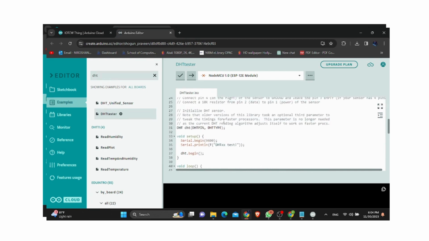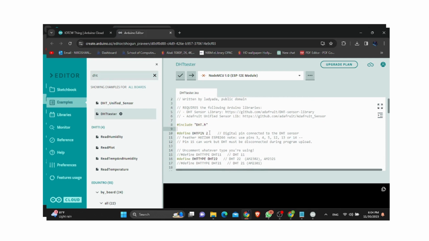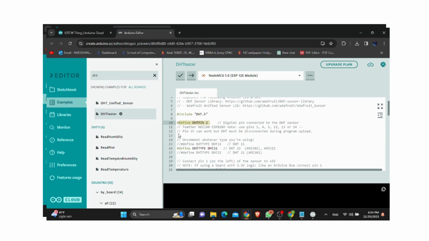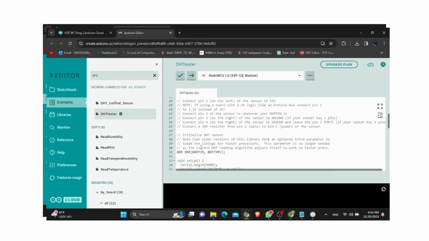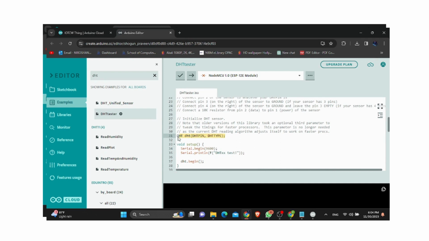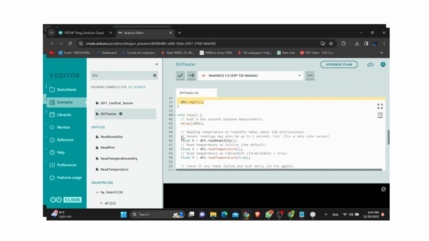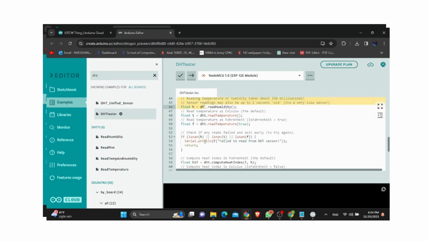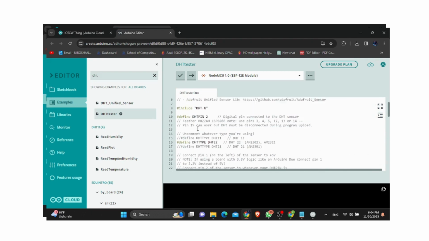In this part we will need this one: we have to include the header file, then define the pin, then define the type, then this part. This is not a must, but you can add it, so I will add this too. Then I will copy this entire loop and copy it to my temperature part. First of all, I will go back in here.